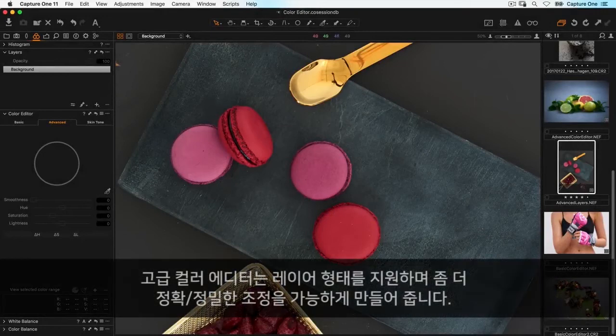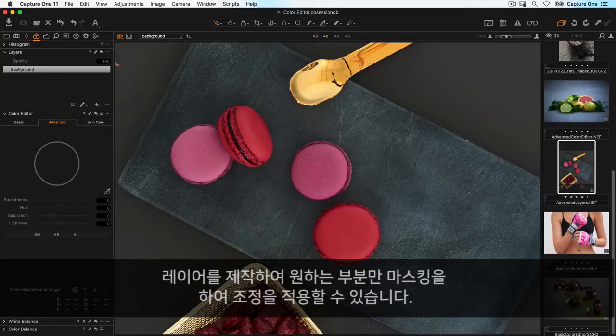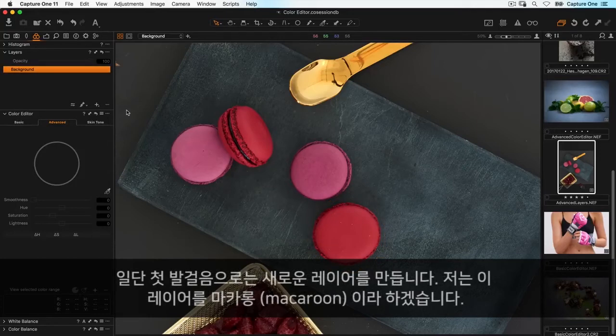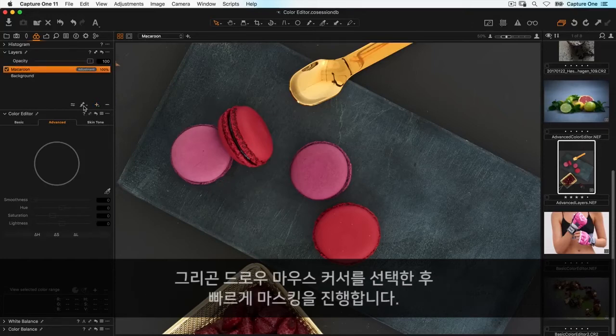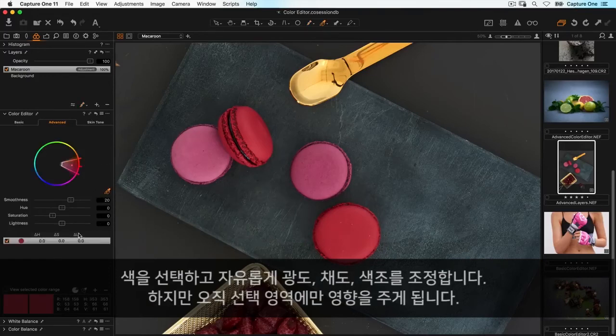The Advanced Color Editor is also supported on layers, making it possible to do even more precise adjustments. For example, in this image, if I just want to adjust the reds in one area, I can mask that and apply the adjustment to just that layer. So first of all, create a new layer. I'll call that Macaroon. And then select my Draw Mask cursor and do a quick mask over here on the right hand side. As before in the Advanced tab, select the color like so. And now I can freely adjust the lightness, saturation and hue, but only affecting that area.